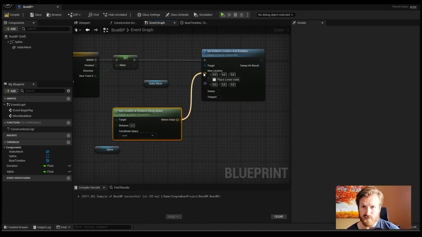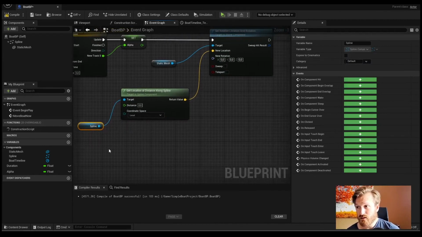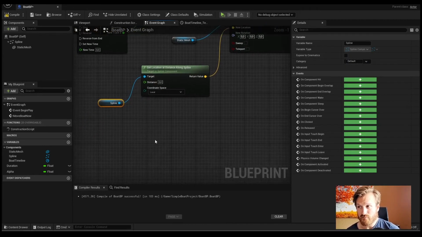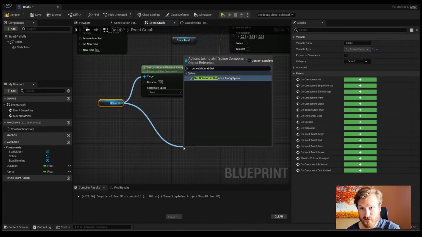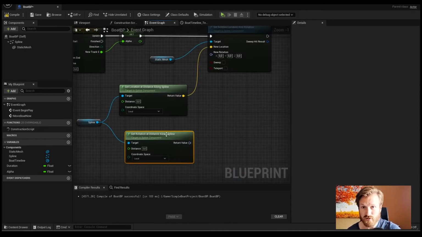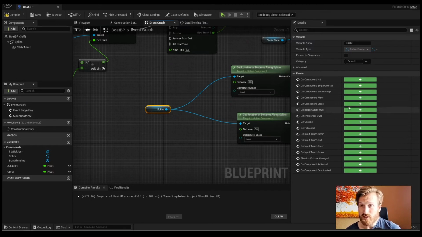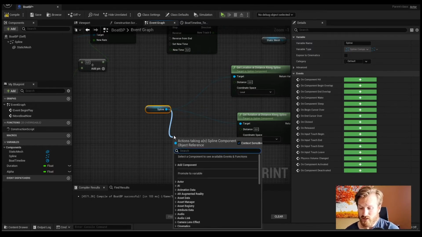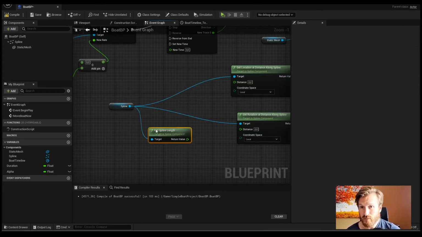The return value goes into the new location. And we will also need one for our rotation as well. We can drag from this one again, get rotation at distance along spline for the rotation as well. And we also would need the spline length, so we'll drag again and search for spline length, like so. And this spline length we will connect to a lerp.